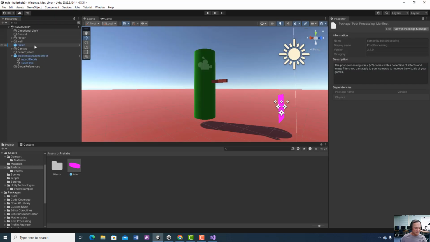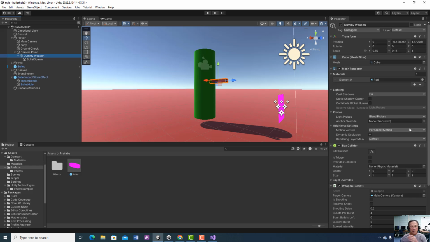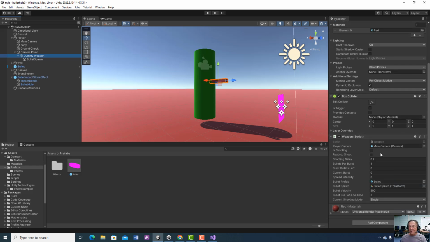Okay, now let's look at some changes I made on my weapon. My weapon, I increased the speed to 500. I'm firing single shot, fire whatever you want. But with 500 on the speed, I'm going to be able to knock things over. Only 0.2 on the shooting delay. I want to be able to shoot a lot and fast.